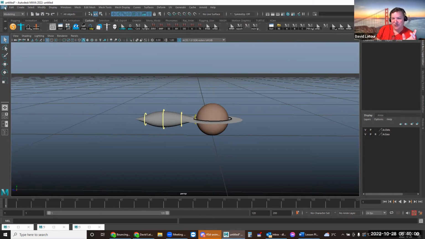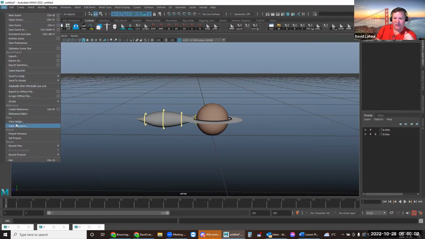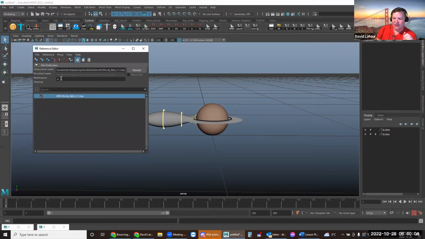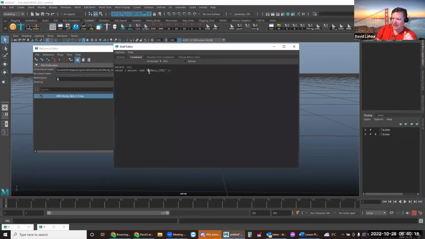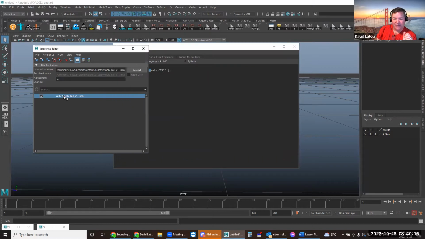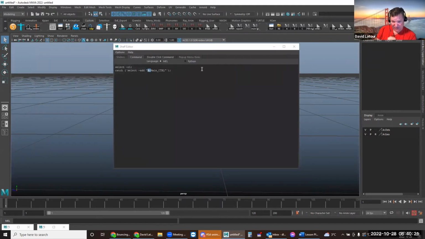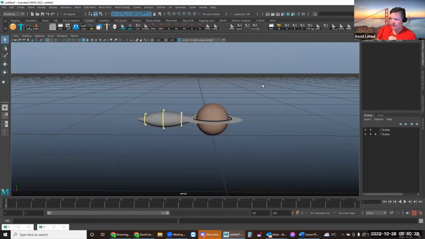Now, the other thing to remember too is if I go here to my reference editor, the character has an A namespace, which means these tools here, if I go here, edit, you can see it's actually looking specifically for an A namespace. If I changed that namespace or referenced a character in with a different namespace, the tool wouldn't work because it's looking specifically for that control. Yeah, okay. Thank you. Good question.